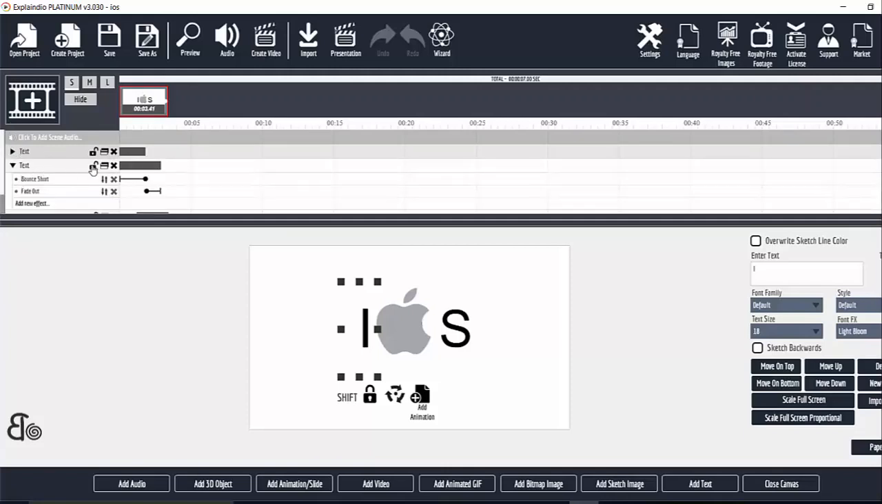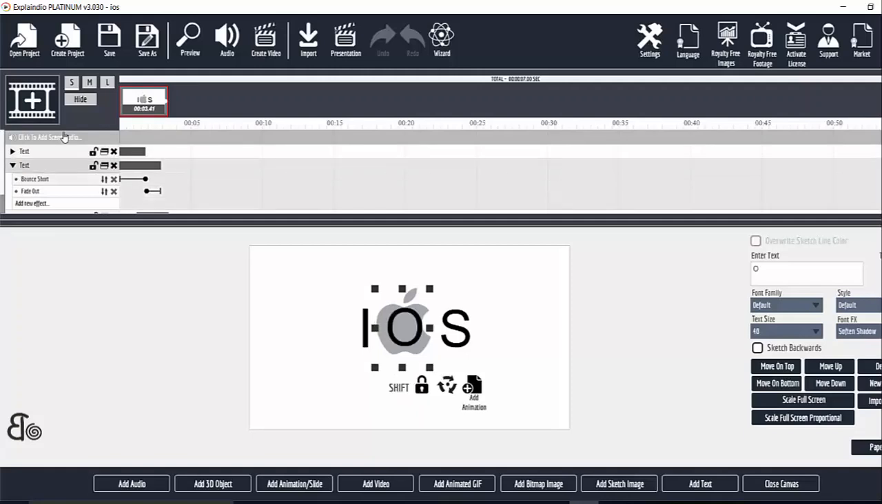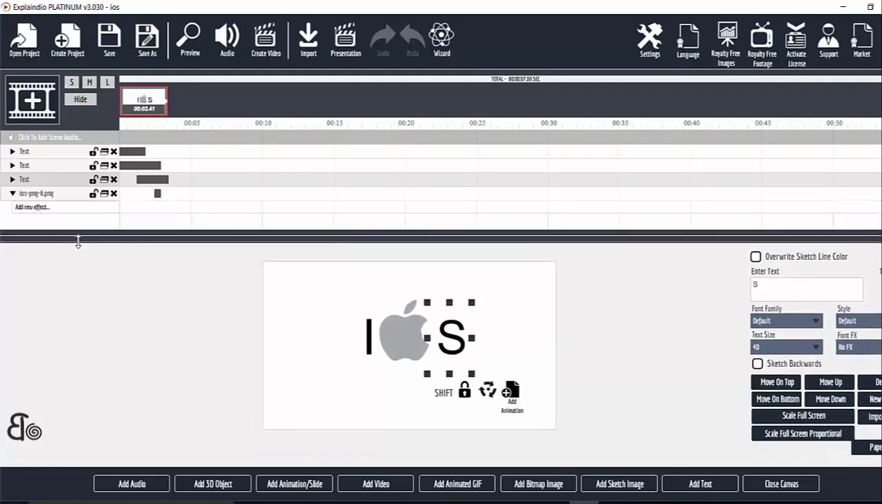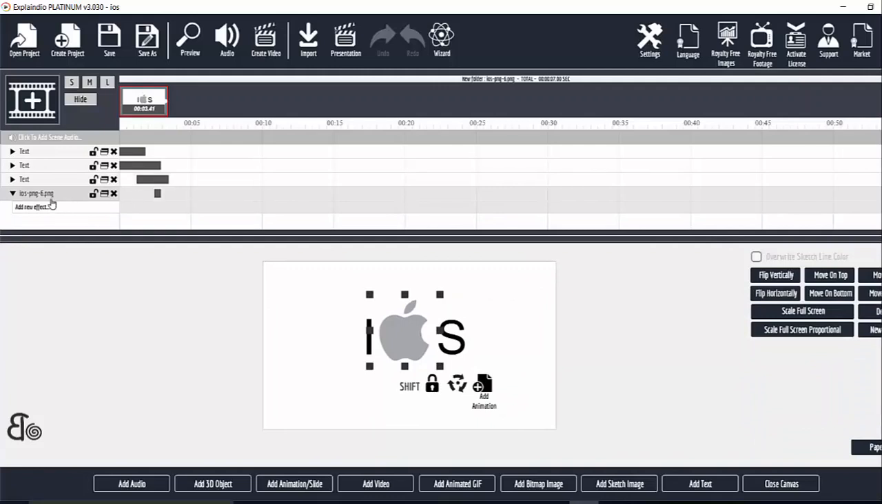Okay, then I click on the second text O, and I add bounce shot effect, then fade out effect. Okay, after the next text S, I just add scratch. Okay, then I add iOS, and here I effect. Okay, we do not need to add any effect.